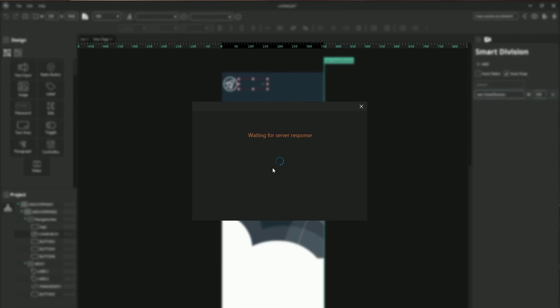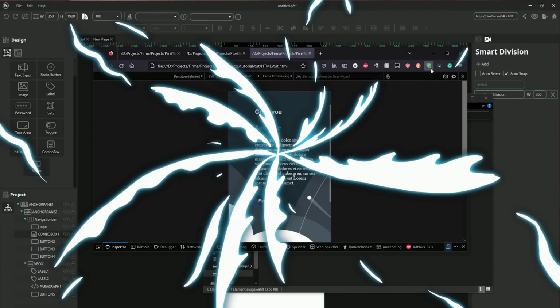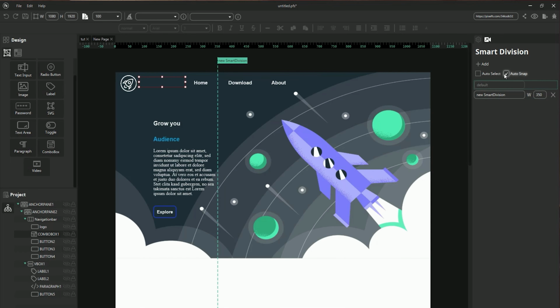I'll then export the Smart Division mobile design, and it converts with ease. I'll return once more to our Smart Division and toggle back and forth between the two designs to give you one more look at this amazingly robust feature.